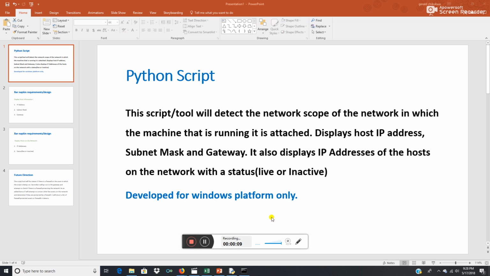My name is Gerald Chikukwa, and I have a Python script, and this tool will detect the network scope of the network to which the machine running it is attached. It displays the host IP address, subnet mask, and gateway. It also displays IP addresses for the hosts on the network with the status of live or inactive. This is developed for the Windows platform only, so I had no time to look at different platforms.